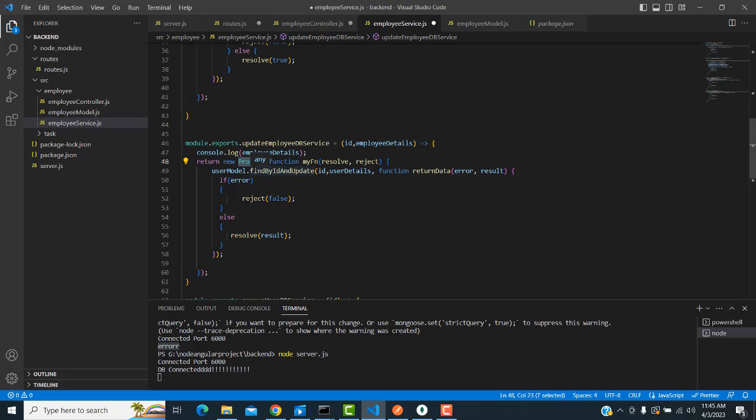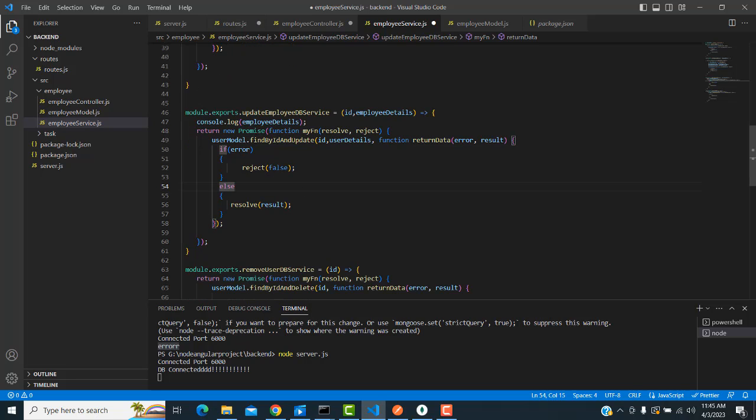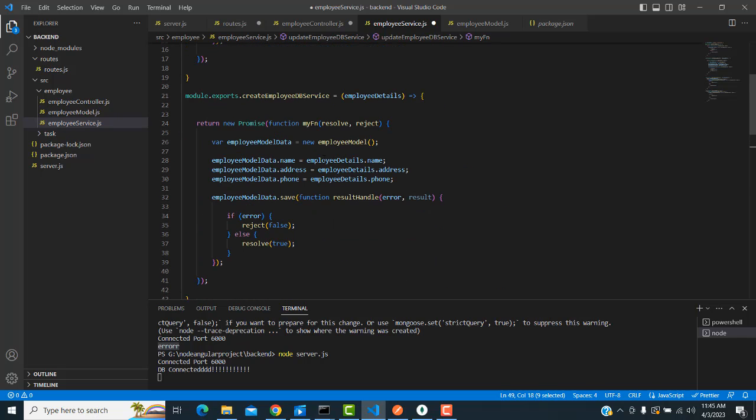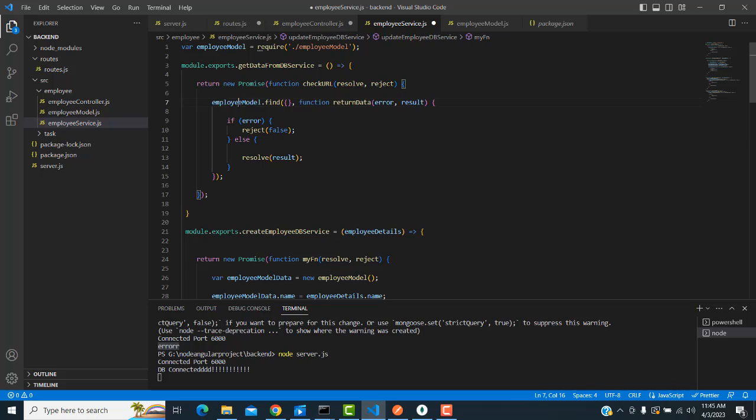Okay, this is an efficient way to write the CRUD application, with promises. So here in the promise, we have the functions resolve and reject. If the request is successful, it will resolve. If there is a failure, reject. So here, what should be the model? The employee model. The same thing, the employee model.